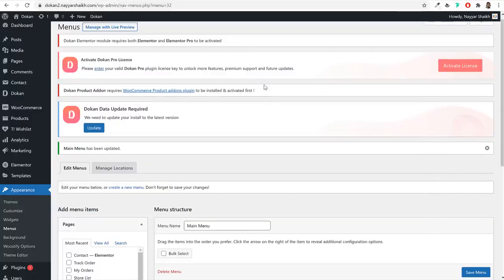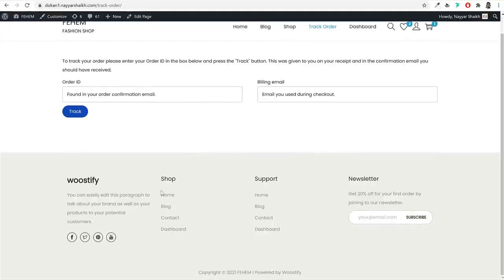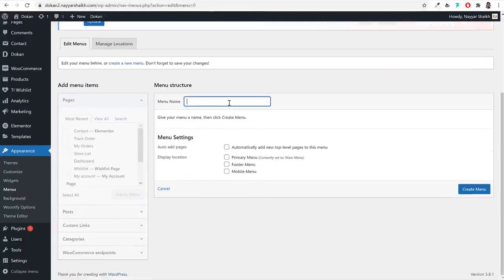Again, come back, let's create one more menu. Click on create a new menu. Now this menu is for your footer. So as you can see in the footer also we are using, this is also a menu and this is also a menu. So in the footer we need a menu for the footer. So I'll name it footer menu 1, footer menu 2. We need two menus, so I'll name it footer 1.